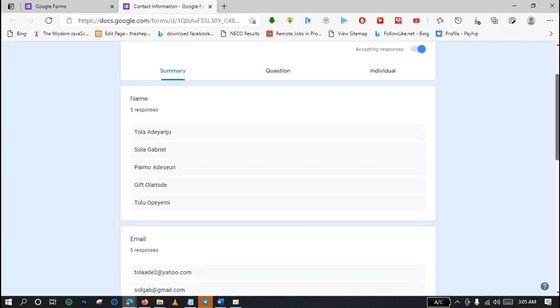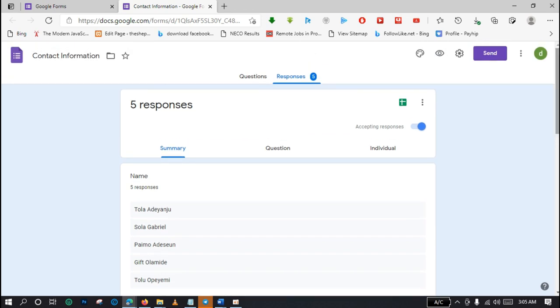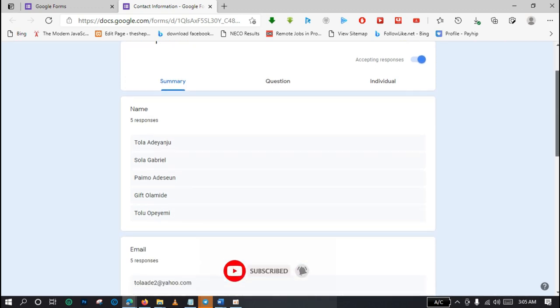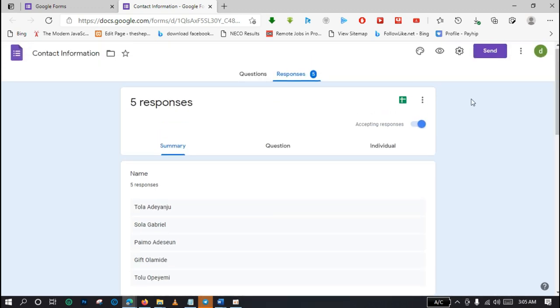How exactly am I to get this data? Am I going to pick my pen and begin to write them out one by one? Obviously, I don't want to do that. So what I'm going to do is to come to this button here and click on View Responses in Sheets. You can see. So let's do it.